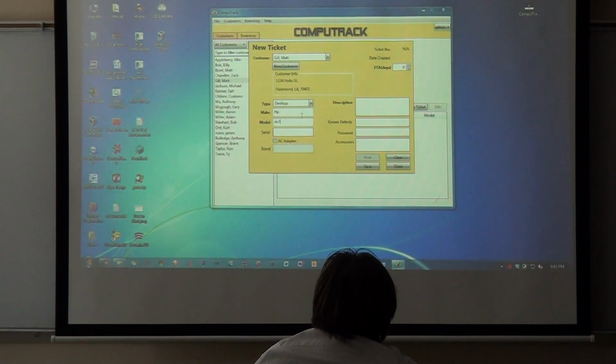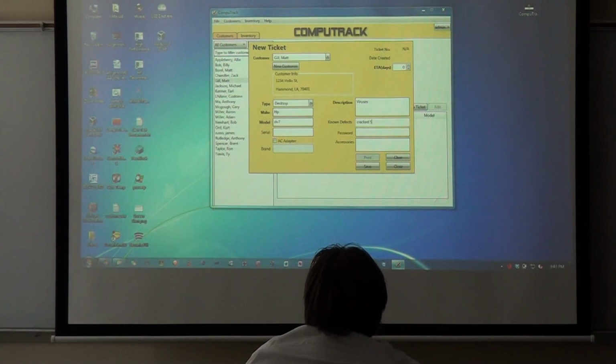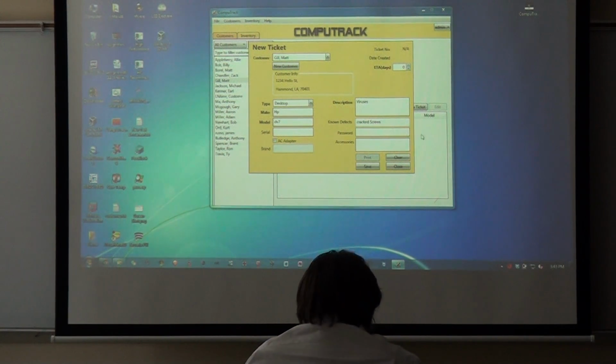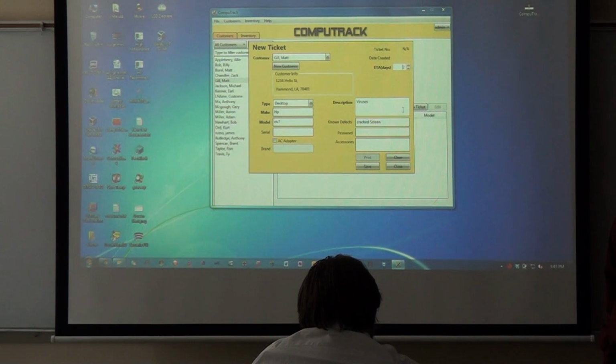And then the description will be whatever's currently wrong with the computer. And the known defects will be whatever, like dents or scratches or things that were already present on the computer or item when it came in. And the defects are just things that are wrong with the computer so that we aren't held liable for them. It's not the reason the computer's going to be fixed, it's just to make note of.